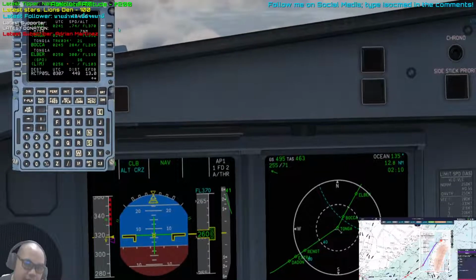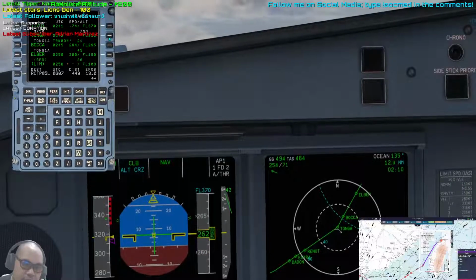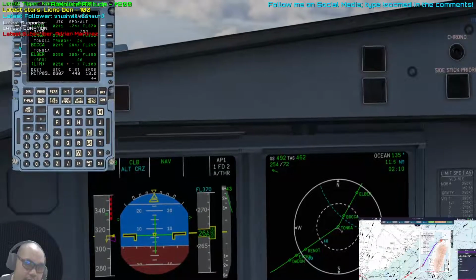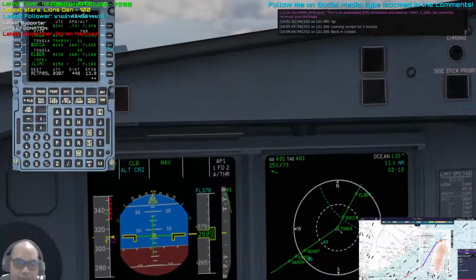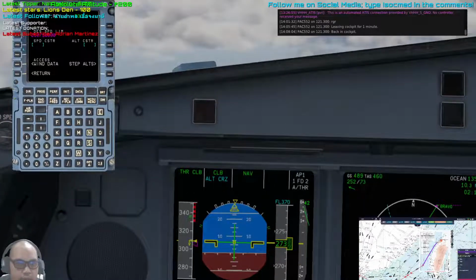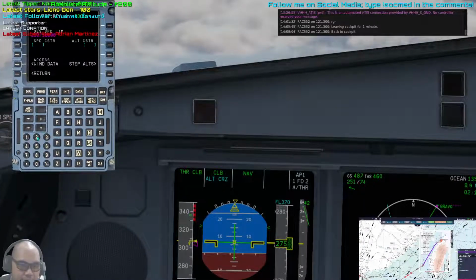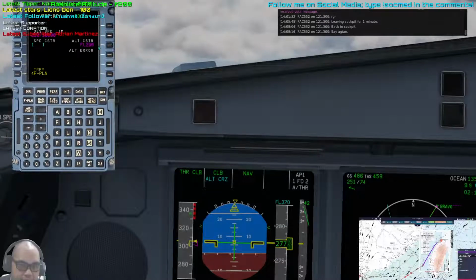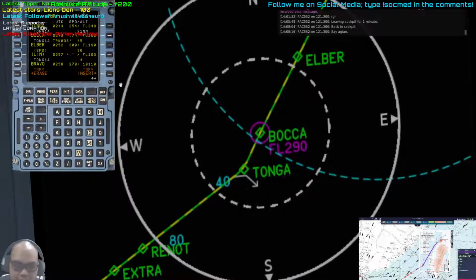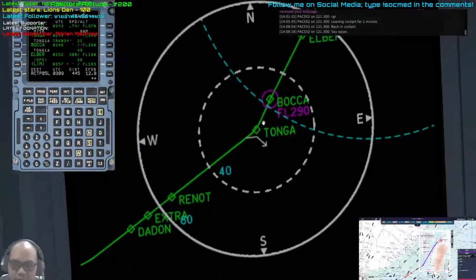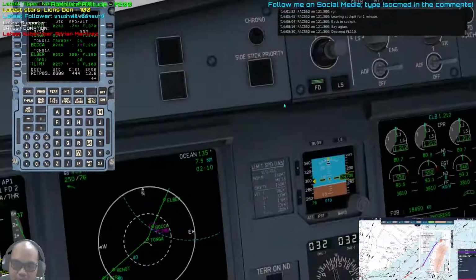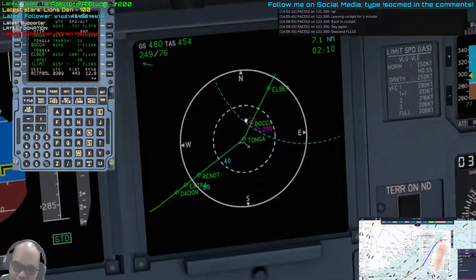These are called your line select keys, your LSKs. There's 6: 1, 2, 3, 4, 5, 6. So this is key 1 right, 2 right, 3 right, and so on. 1 left, 2 left, 3 left, and so on. For Boca, 3 right for the vertical revision. We have 552 descent to level 110, speed constraints, and altitude constraints. We're going to put 290 as our altitude, so flight level 290. You can see that there is already a circle because there's an altitude constraint. The reason it's magenta is because we'll be in managed mode later, and we can meet that restriction at Boca.